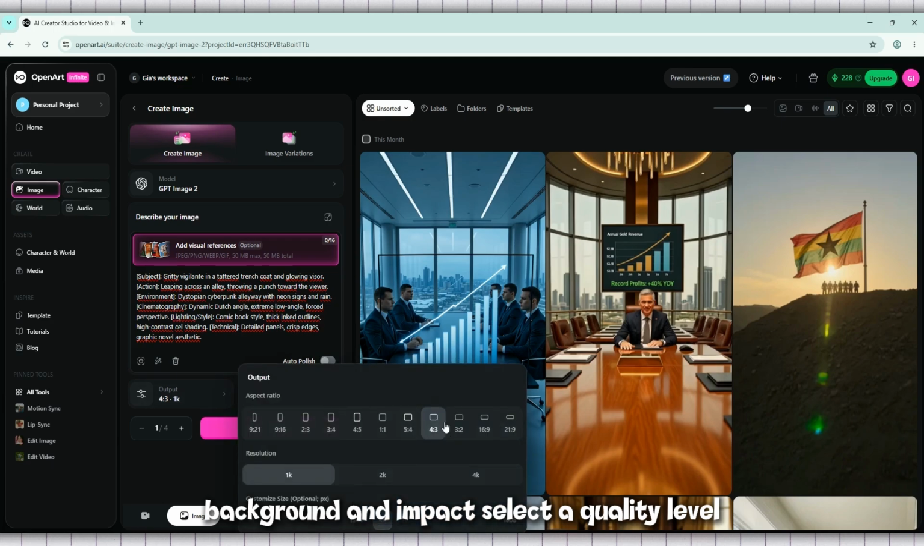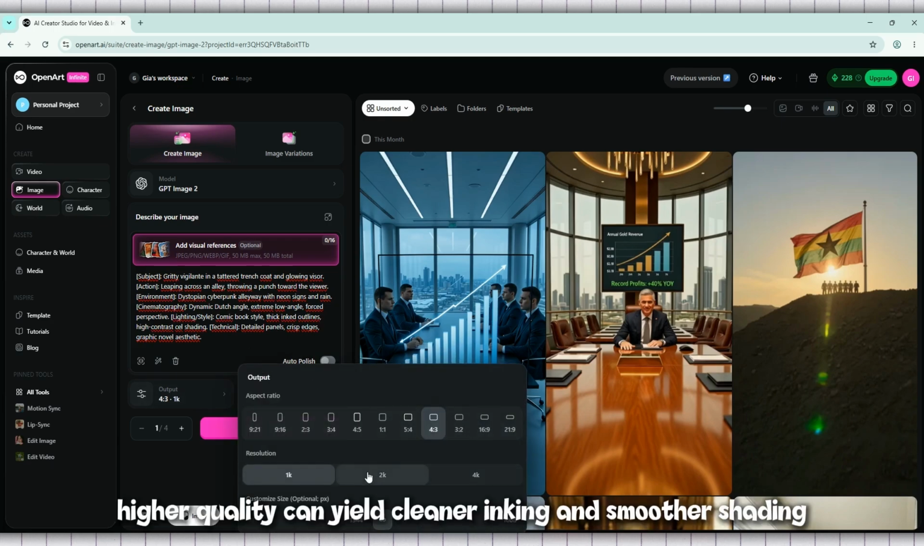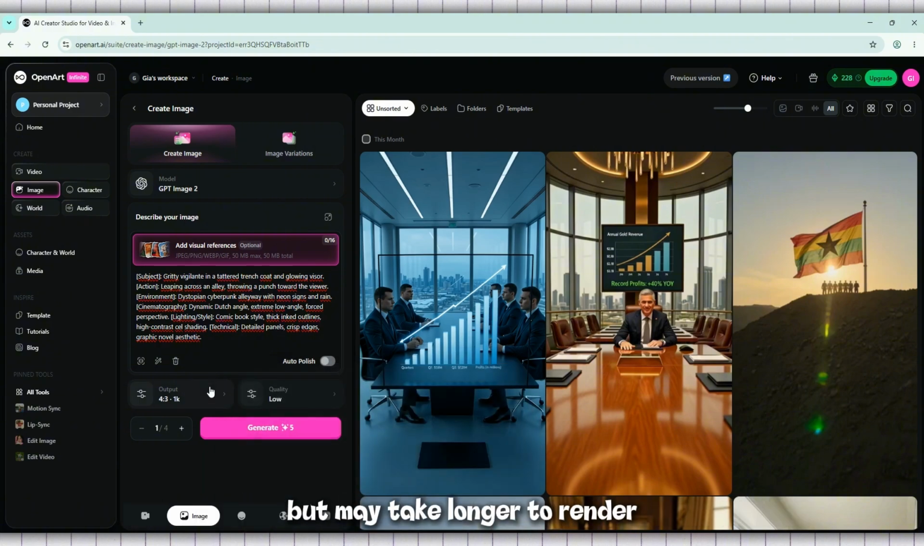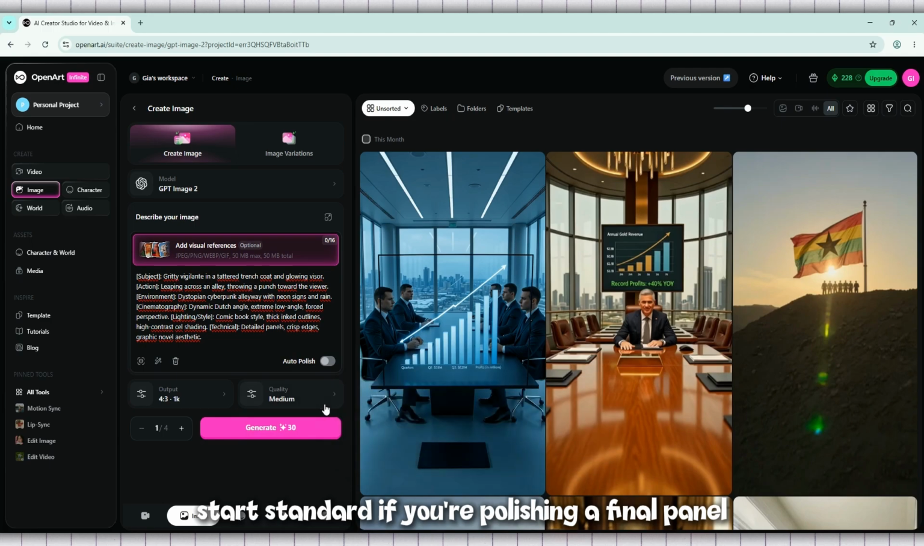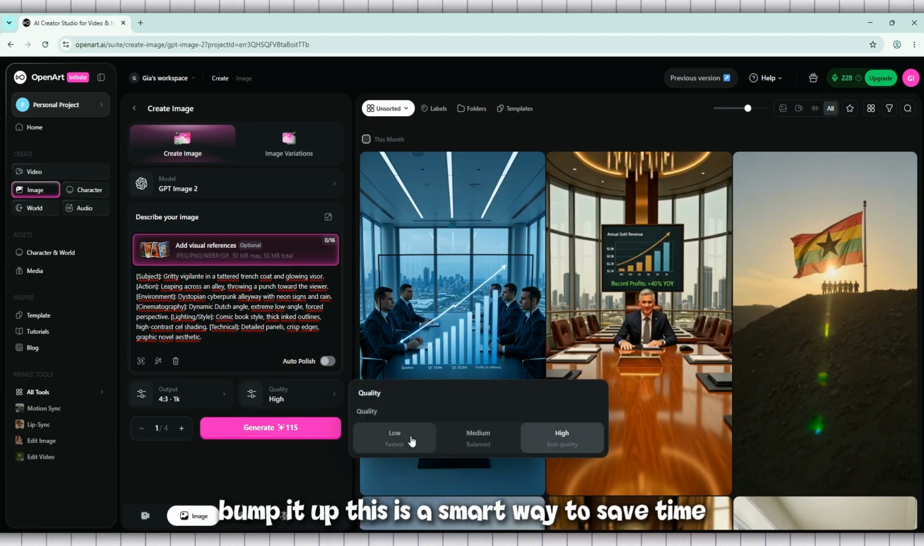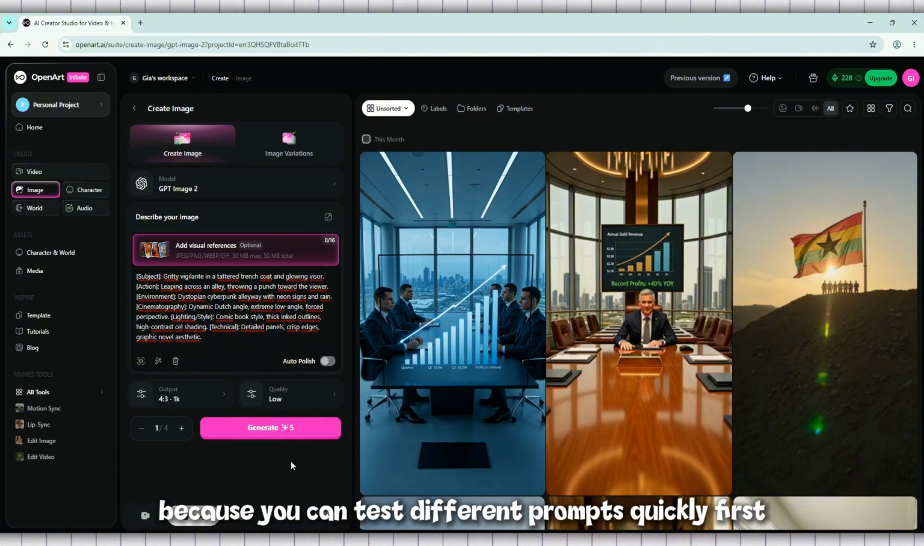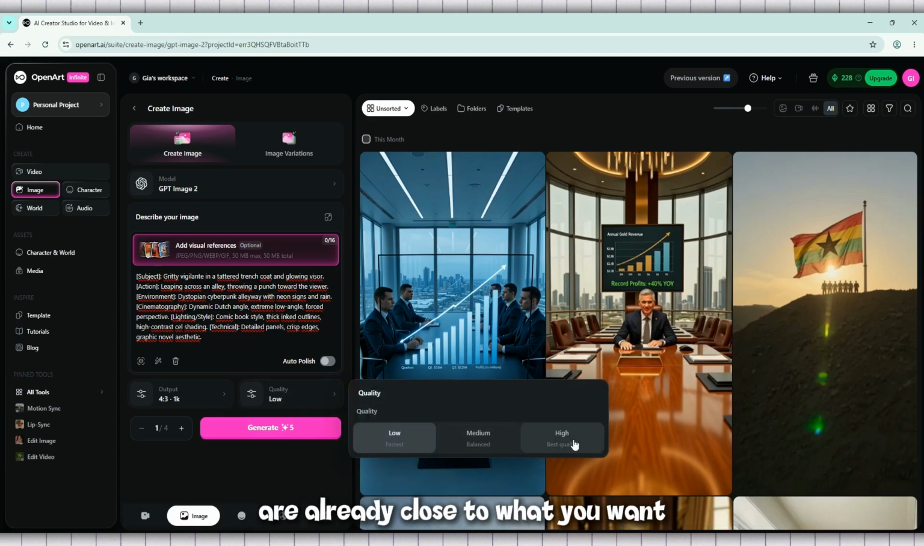Select a quality level. Higher quality can yield cleaner inking and smoother shading, but may take longer to render. If you're exploring ideas, start standard. If you're polishing a final panel, bump it up. This is a smart way to save time because you can test different prompts quickly first, then use higher quality only when the composition and style are already close to what you want.